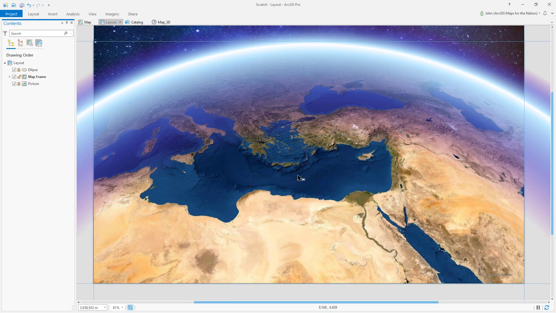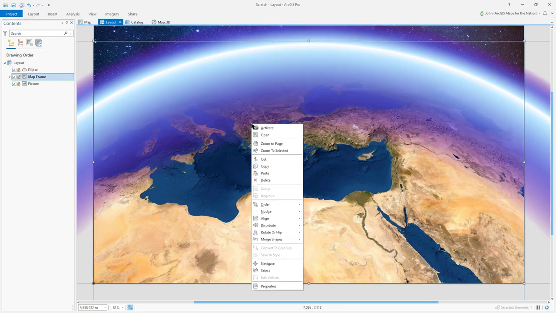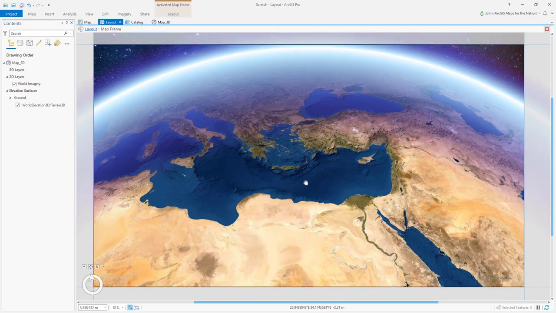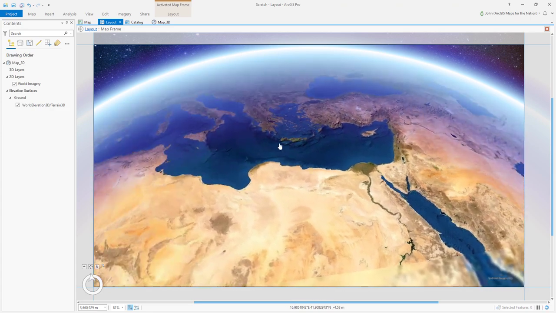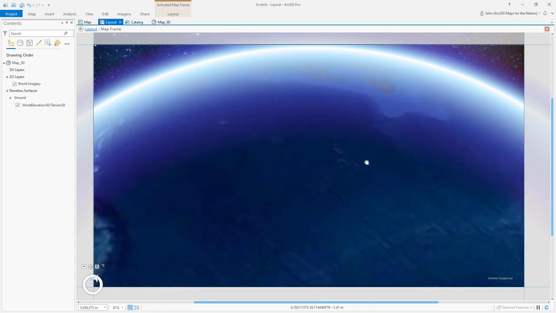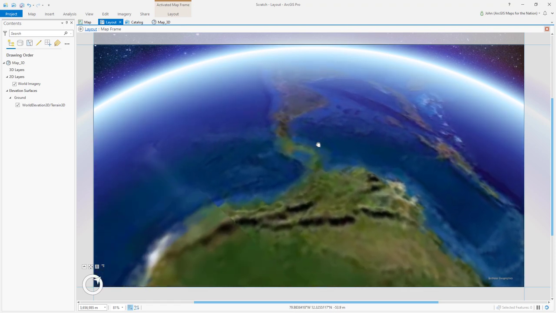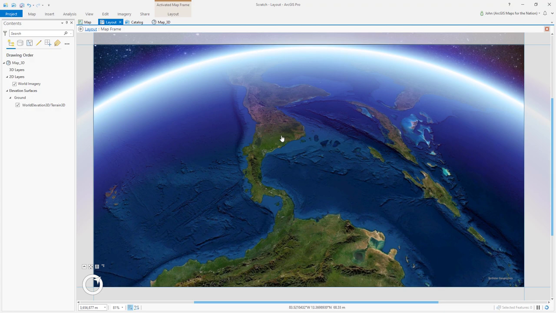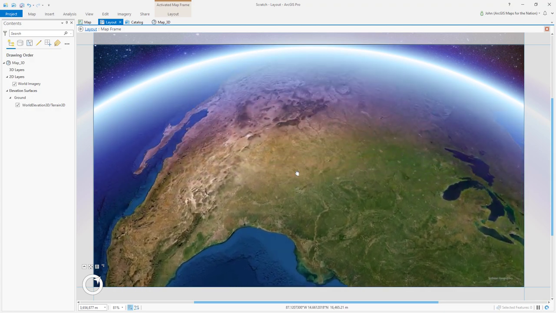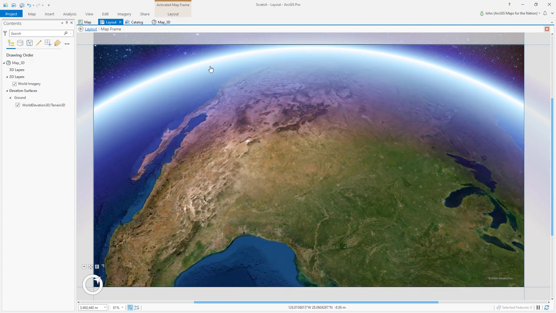Let me unlock our map frame. I'll right click our map frame, activate it. Now you can navigate till you find a view that looks excellent. Let's find this dramatic landscape here. And there you go. That's how you add your own insanely dramatized atmospheric effect with your own stock image starry sky in the background.